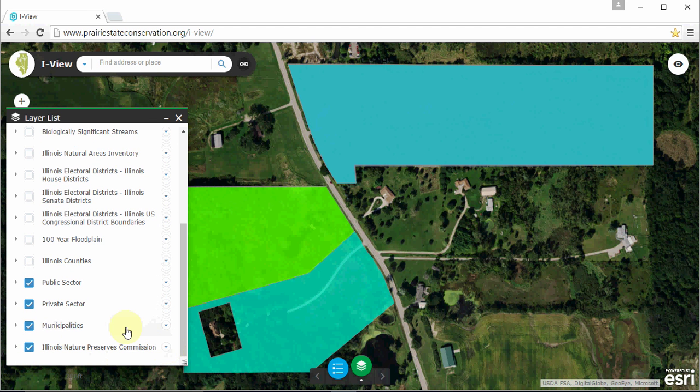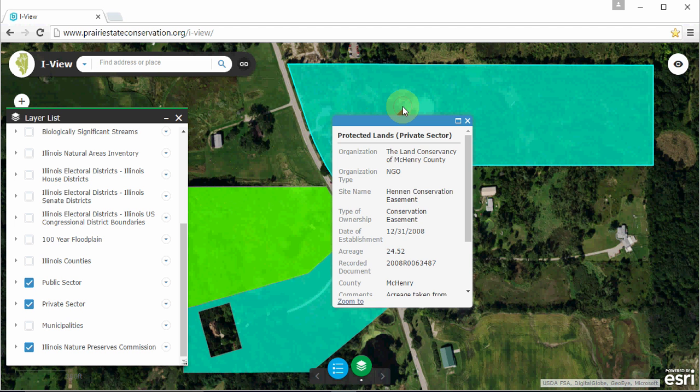If we turn off the Municipalities layer, the fill color immediately changes, since the app is no longer overlaying two different polygons on top of one another. Clicking on the site also now brings up only the single record, since the record for the municipal park is part of a layer that is now inactive.